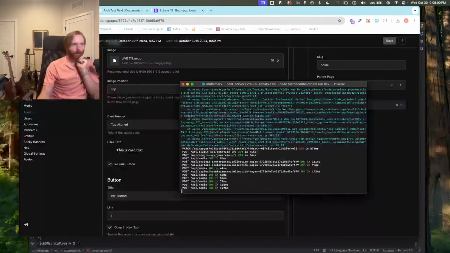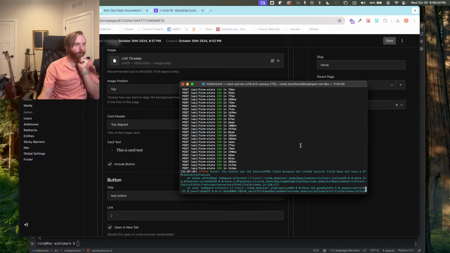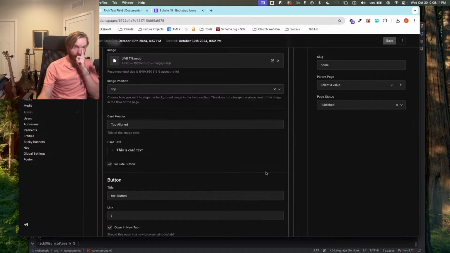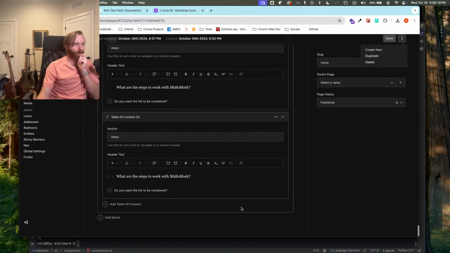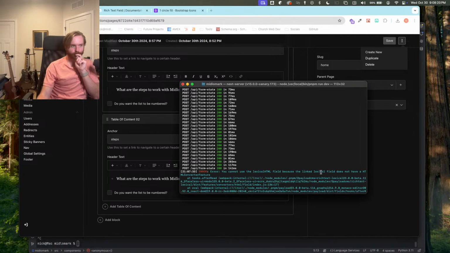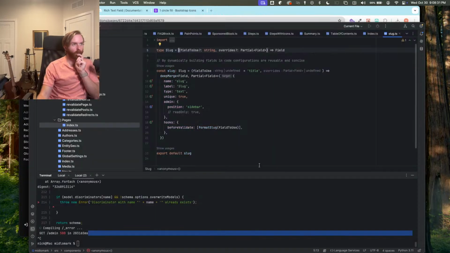Did anything pop up in the terminal? Oh, great. So hopefully everything I did is... Oh, it looks like it might have still saved. Alright, so the error I got, you can see here, is that the lexical HTML field, because the linked lexical field does not have the HTML converter feature. So I need to fix that. So a few things to fix.